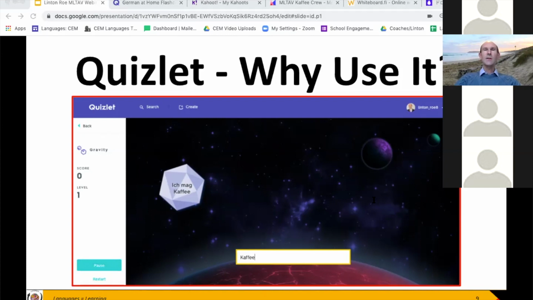So why use it? Well, it has various learning modes. You can put graphics and audio into it. You can use it live with the class, and we'll try it out shortly. Or you can set it as a homework task or as a challenge. So I think we heard, didn't we, that about 61% said no, they weren't really very familiar with Quizlet. So let's just go in and have a bit of a look.